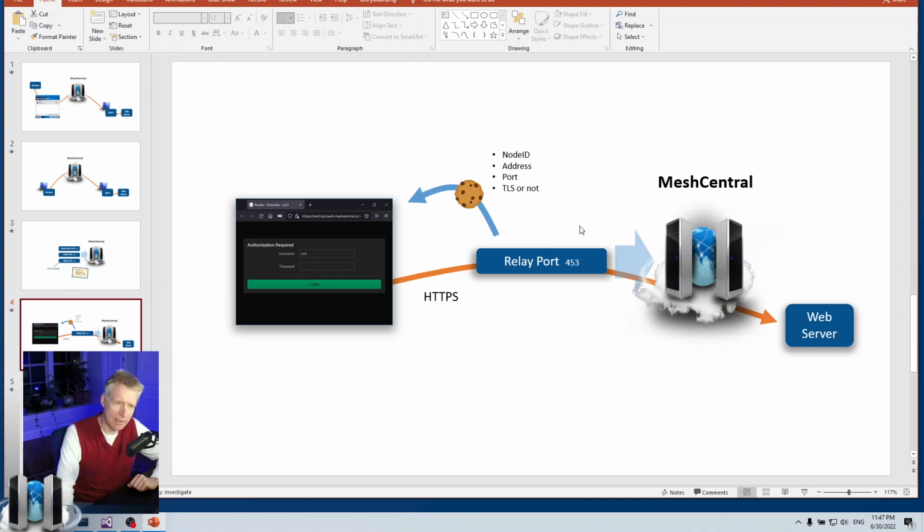And then the relay port will look at the cookie and the path that the browser is asking for, and it will format a request, send a request over to the remote web server, get the answer back, and forward that response back to the browser. Now, there's quite a bit of machinery here, because the relay port is not just port mapping the TCP port over to the remote web server, like MeshCentral Router does.